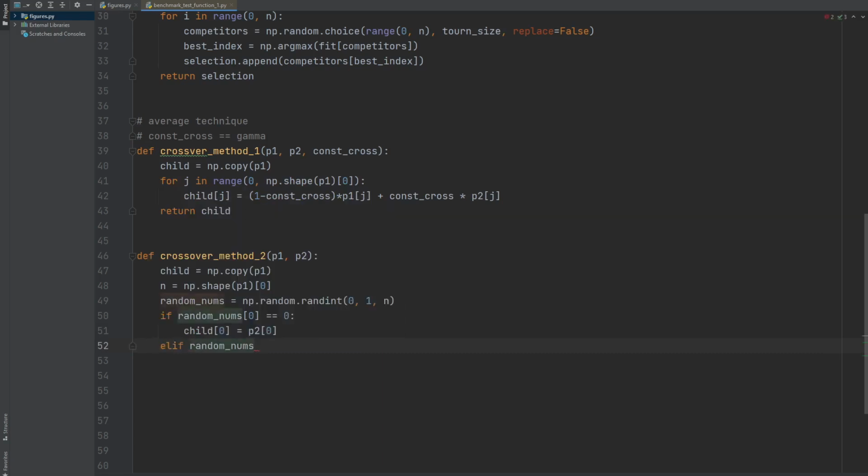If random nums at 0 is equal to 1, then child at 0 is equal to p1. So this is exactly what we're going to do. We're just going to see if it's 0, inherit from parent 2. If it's 1, inherit from parent 1. Now the problem is this. You might be thinking, well, this is not beneficial at all. Why is it hard-coded? We can use a loop. That's exactly what I'm going to do. But the problem is this.